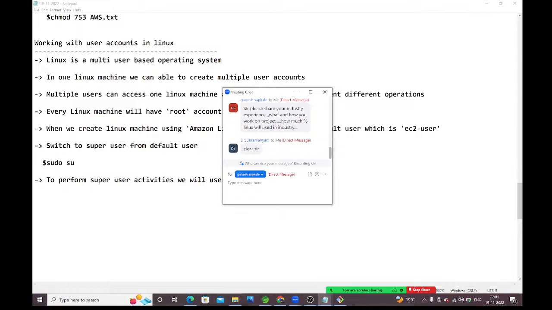Projects and all those things we will discuss. We have not yet started DevOps and AWS. Actual DevOps and AWS not yet started.